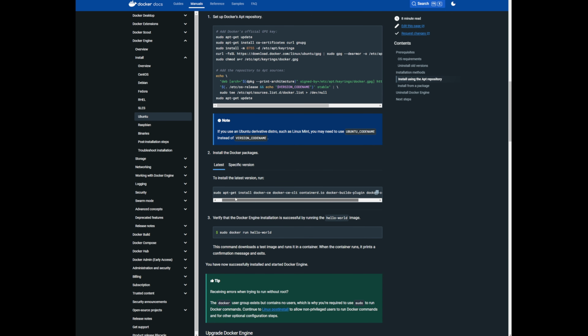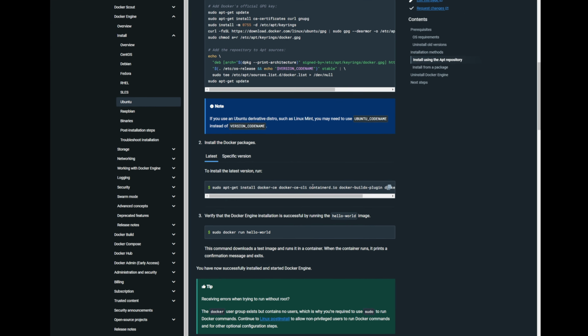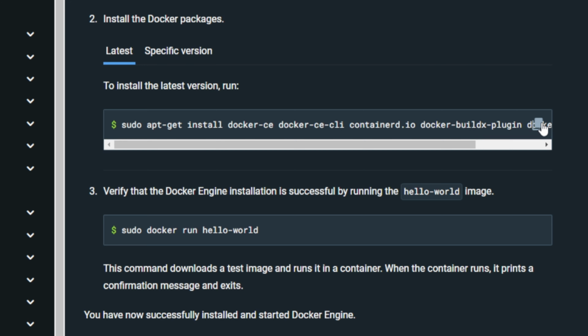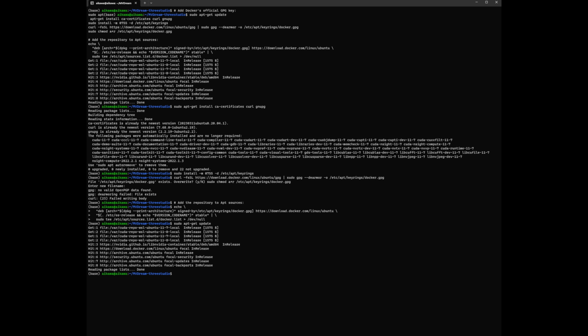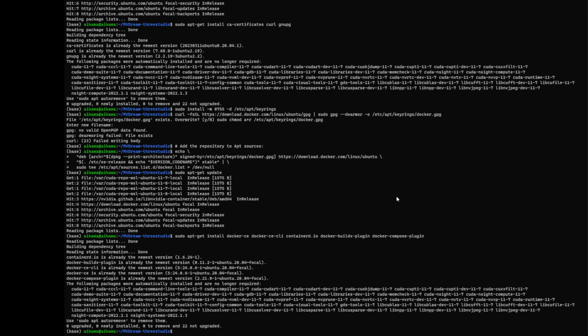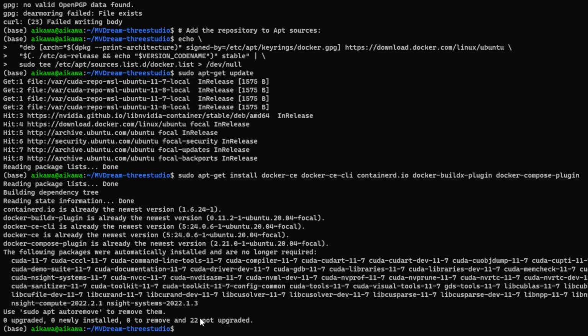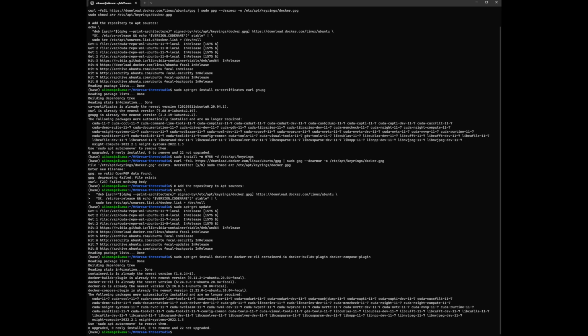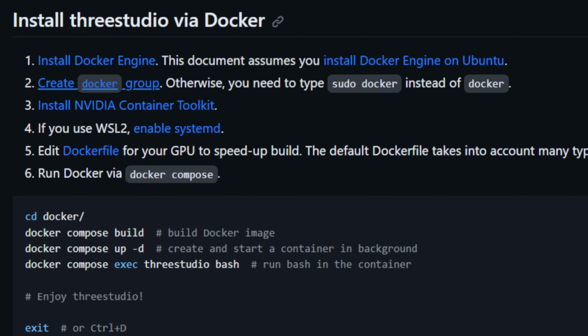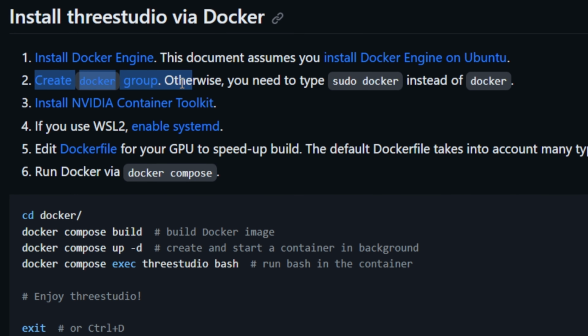We have to run this sudo apt-get install docker-ce. Just copy that, come back here and go again. I've already installed it, so you can see that it's not installing anything new. So if we go back to the installation markdown file, we've installed Docker Engine. You can create a Docker group if you want. You don't have to, and if it's too much of a pain, you can just skip it.